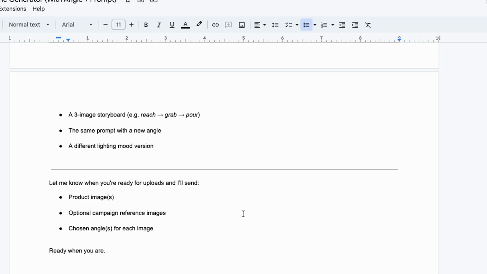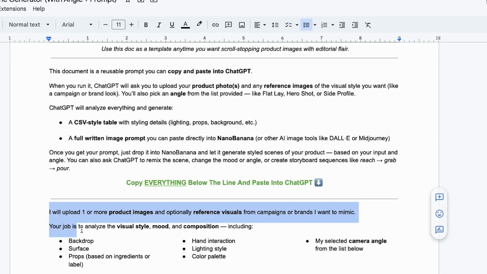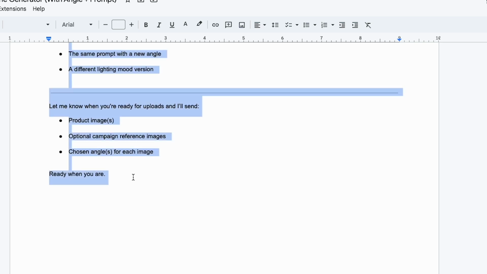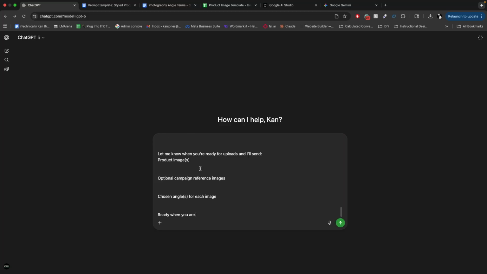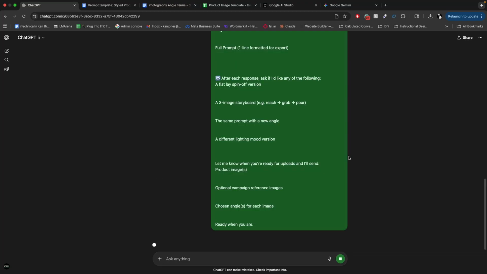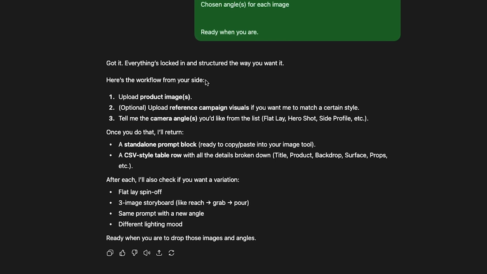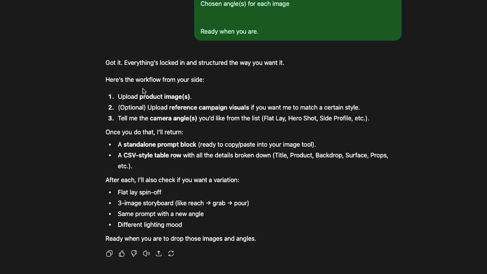Then it's going to say, let me know when you're ready for uploads, and I'll send product images, optional campaign reference images, and then chosen angles for each image. What I'm going to do is copy everything below that line as the instructions said and come back to ChatGPT. I'm going to paste this in and go ahead, submit that query there. And so you'll see here, it said it got everything locked in and structured the way you want it. Here's the workflow. Upload product images, upload the reference campaign visual, tell the camera angle. Once that's done, it's going to give us the standalone prompt block, that CSV style table. And then after, it's going to ask us about variation.